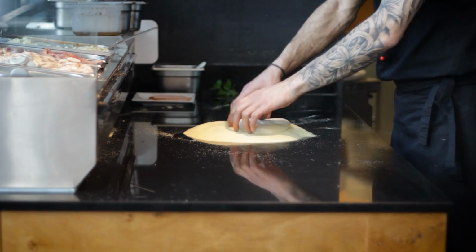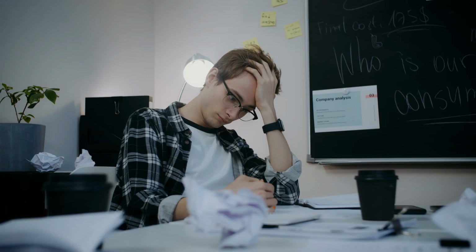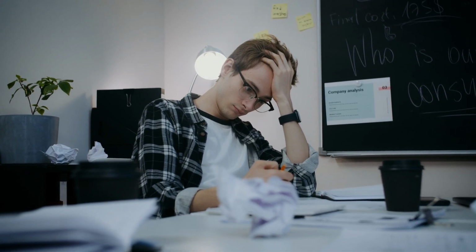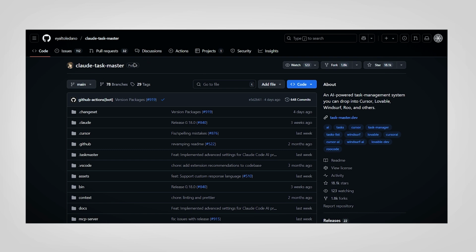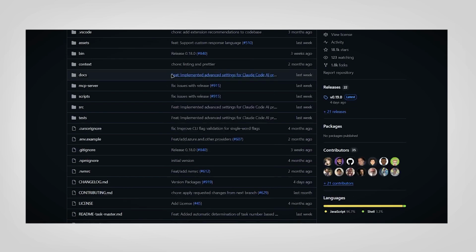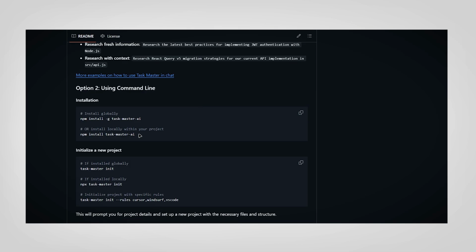Taskmaster AI helps with product planning. It's really useful when you want to deliver a high quality product and not get lost in all of those features to add. To install Taskmaster MCP, you have to go to the Claude Taskmaster GitHub page. Then you have to copy either this command to install it globally or this if you want it locally.